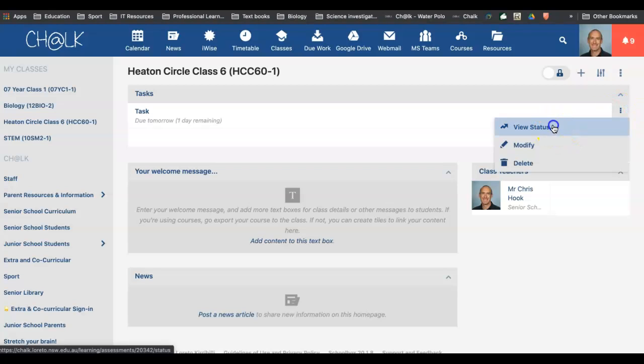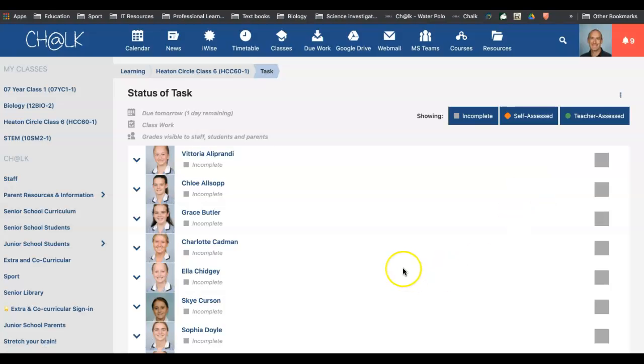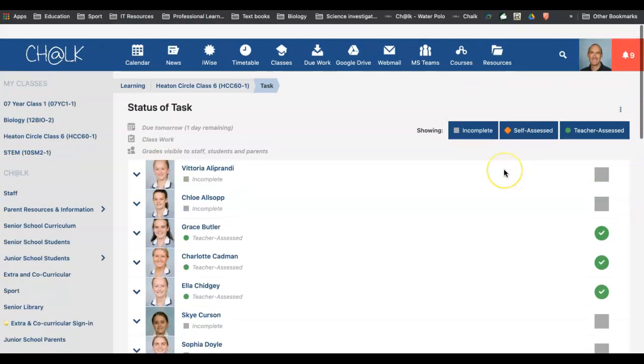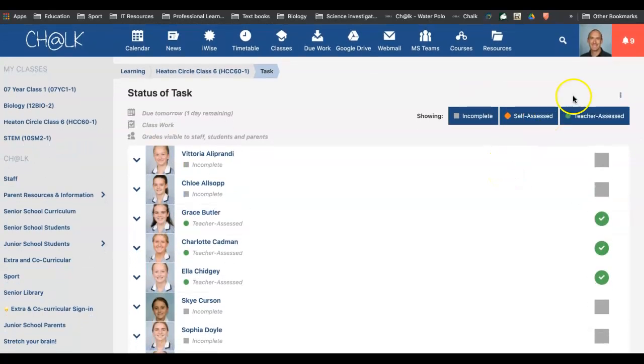Let's view the status of that task. And there it is right there. You can see that no one has finished it. Now, if I'm going around and checking, and it could be just a visual check, that's all I need to do. And now that is done. And that will save into my mark book.